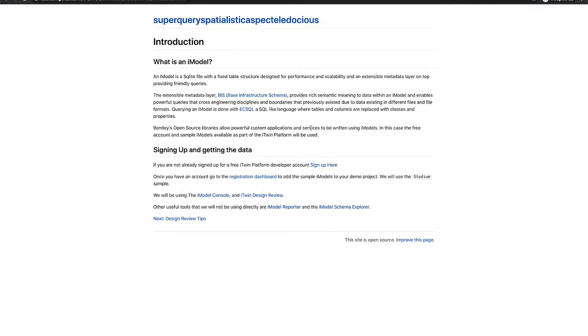And you can do joins just like you normally would in SQL, but we also have some specially defined joins that we call relationships. They map to foreign key or linked table relationships that you would have in a normal database. You can access this iModel with our open source libraries, and in this talk, we'll be using some of the services that come with iTwin platform, and we'll be using the free account and the sample iModels that you get when you sign up for a developer account.